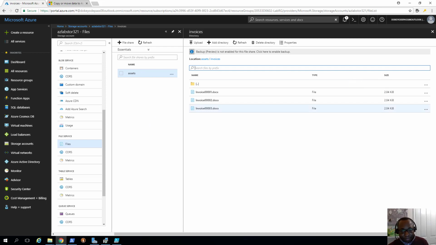So the next thing that we'll do now is, now we have this file share here, in case you want to mount it as a network drive within a machine, it could be a physical machine, virtual, it does not matter. If you want to mount it within a machine, you can. And that's what we'll be doing in the next exercise. So let's go ahead and do the next exercise.